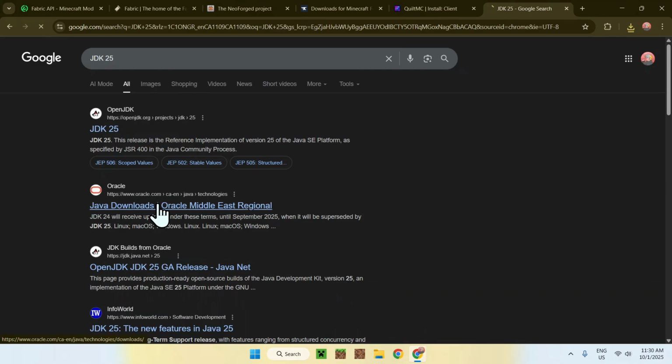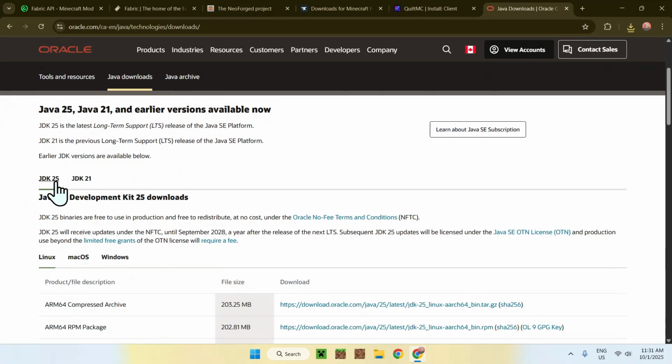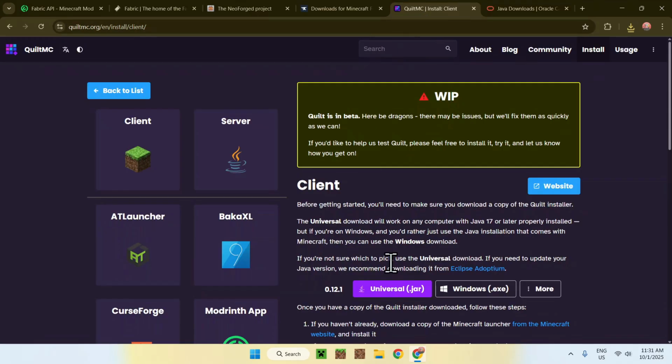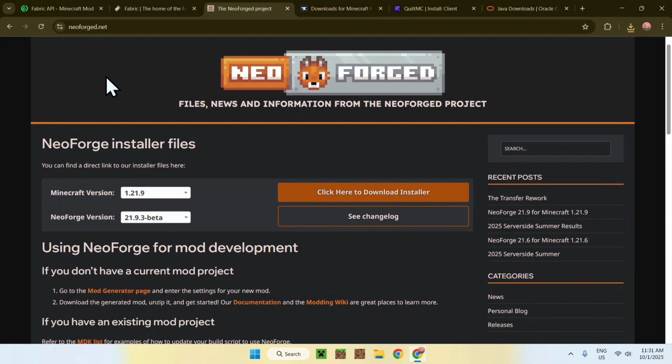So just click this, then do accept all, and scroll down. You'll find JDK 25, Windows x64 installer right here with its link. So click this link to download and install Java 25, and then you'll be able to run Quilt MC, this file specifically, Forge, and NeoForge. So that is one specific thing.